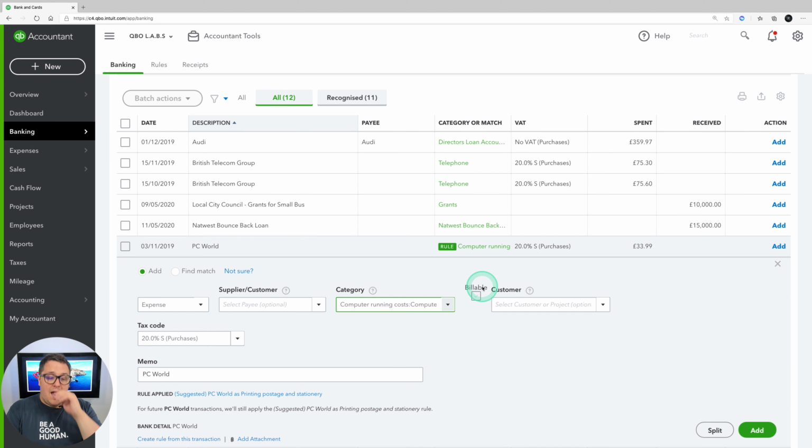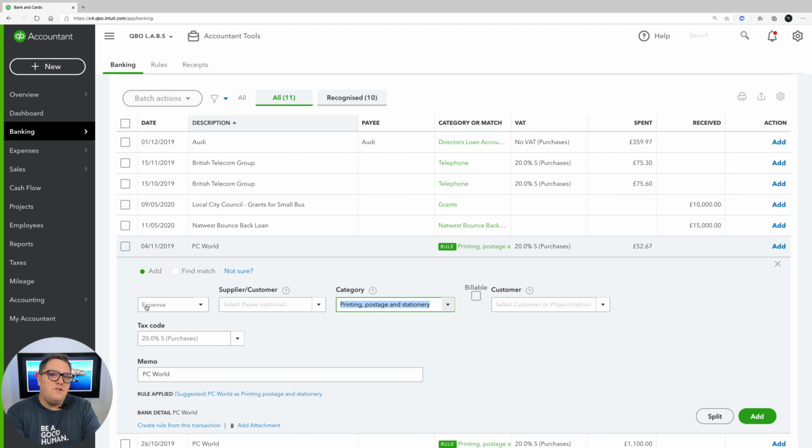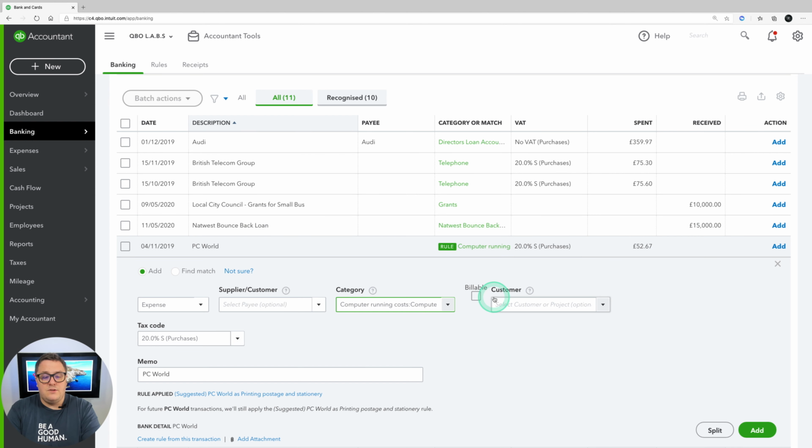Save and close. So now I'm telling QuickBooks not to post it against the rule, but to post it against computer running costs and, in my opinion, computer upgrade costs. Let's add that transaction. This next PC World, maybe that's the same one. Because I've already set this up once, it's then going to be there for me again. So I do computer, and then you'll see upgrade costs is now a sub-account of running costs.